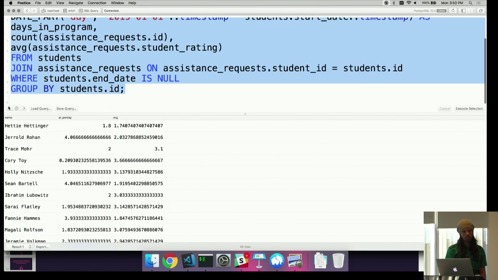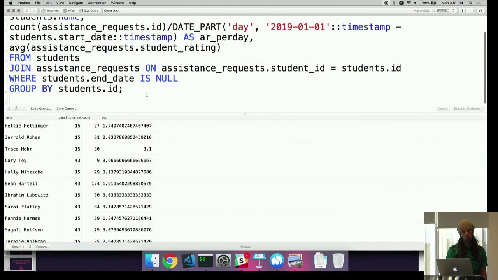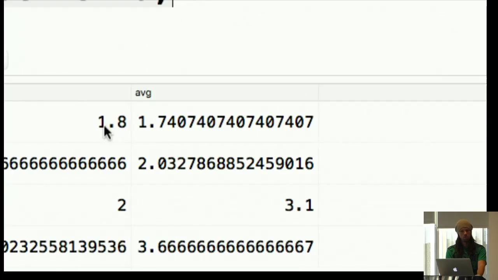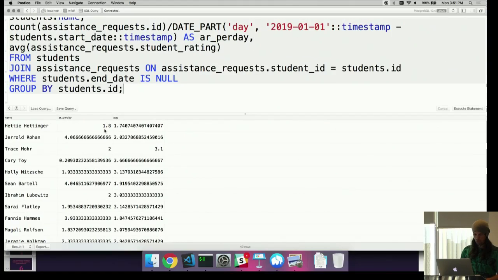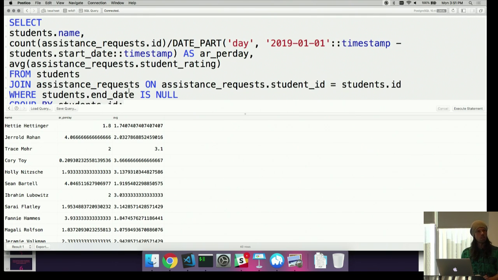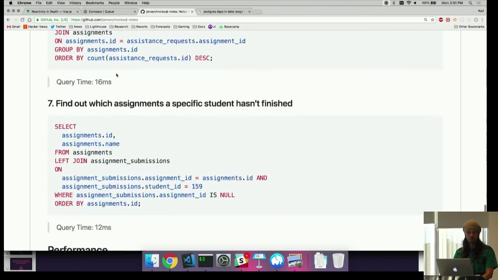We can see that if I go back and I run this query, that Hetty Hedinger, 15 days in the program, 27 requests made. So when we actually run this now, 27 divided by 15, 1.8. Does that seem right? Yeah. It's good to verify these things. I mean, I'm not the best at these, so I tend to go back and verify that I actually get what I expected out of it. Okay. So that covers 3 out of these examples here.